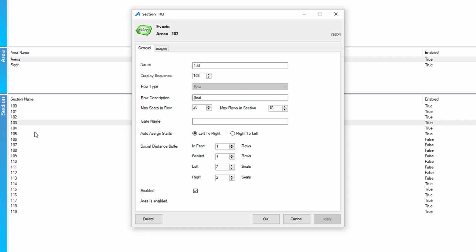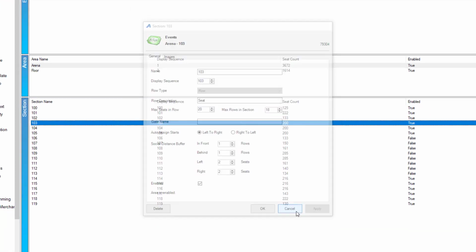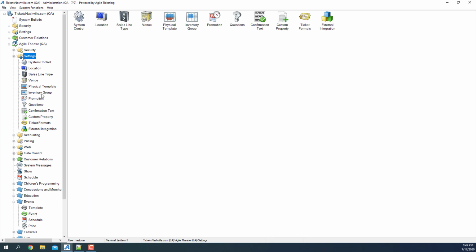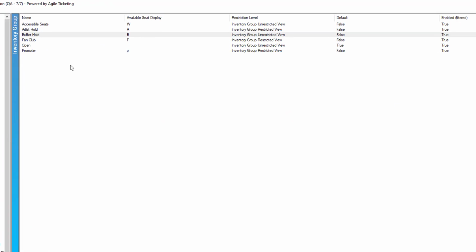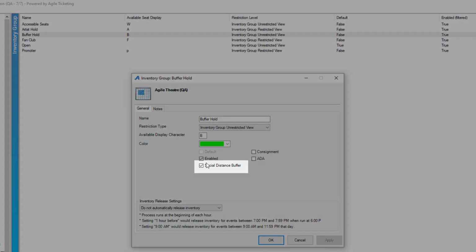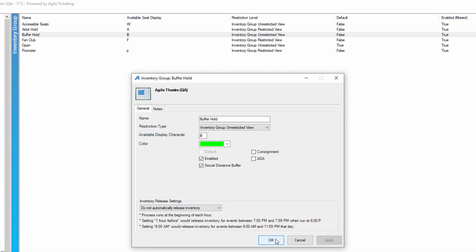Next, we need to look at our inventory group settings to make sure we have defined which hold inventory will be considered our social distance buffer. We will go to the settings and look at our inventory groups. We will pull up the buffer hold group and set the social distance buffer setting.